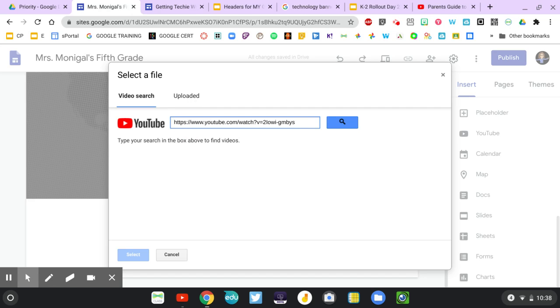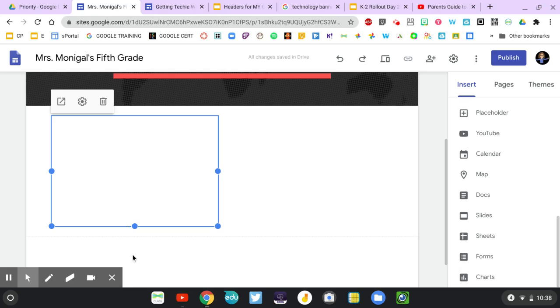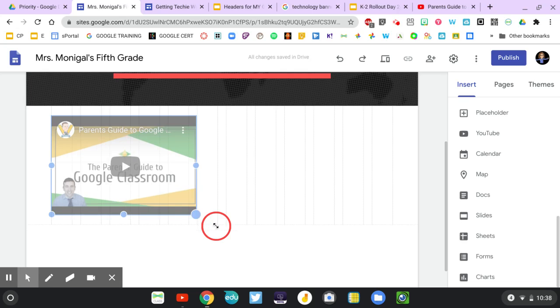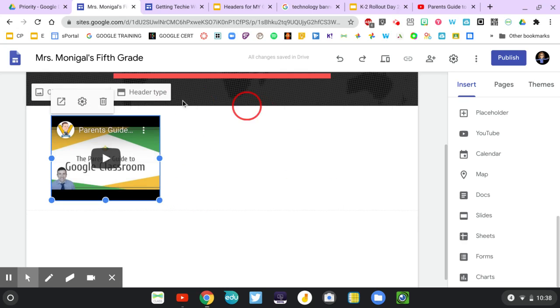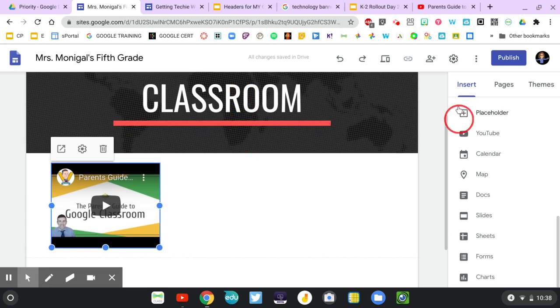I'm going to just paste that URL and click the search button. And it just located that video. I'm going to select it and it's going to insert it in the very next panel. I can resize it so that maybe I have a couple videos. You can see the open in a new tab option is always going to be there so that they don't need to view it tiny. They can view it large as well. So I've got a panel added to this as well.